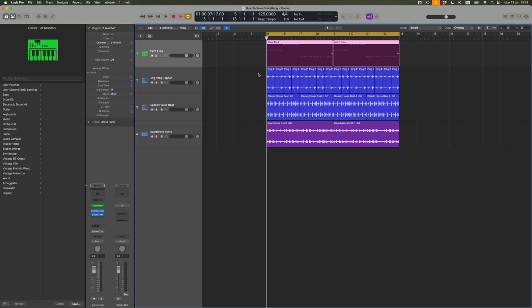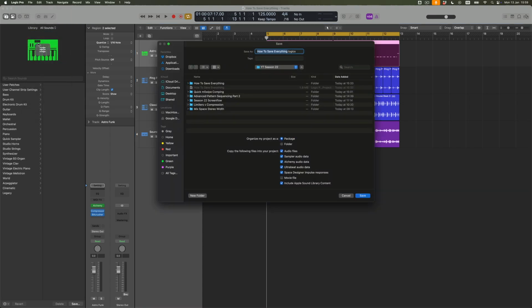So where am I going to do that? Well, if I come to File and I come to Save As, I'm in a position to make a whole bunch of decisions about where I want this to go. So firstly, I'm going to choose the location, the desktop for now, where I'm going to save my project. And what we're going to do is we're going to call this How to Save Everything 2.